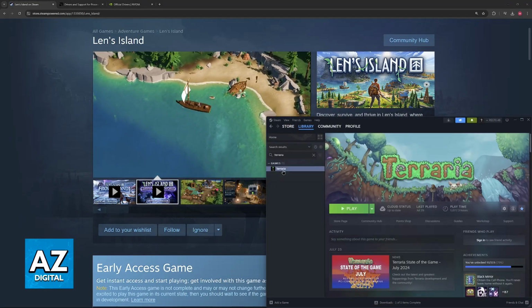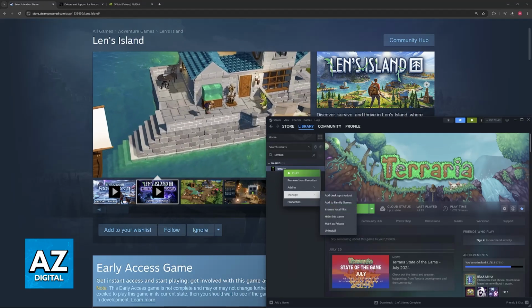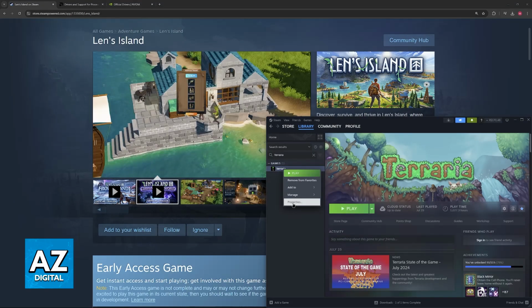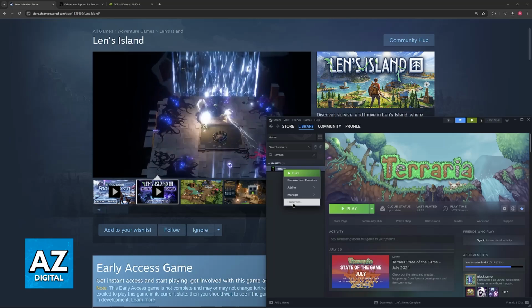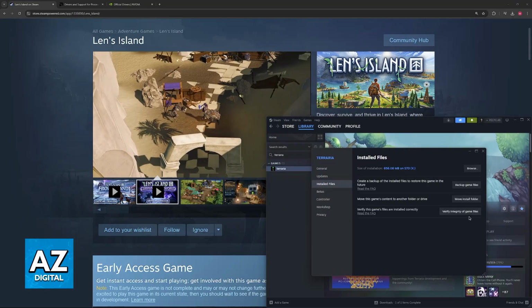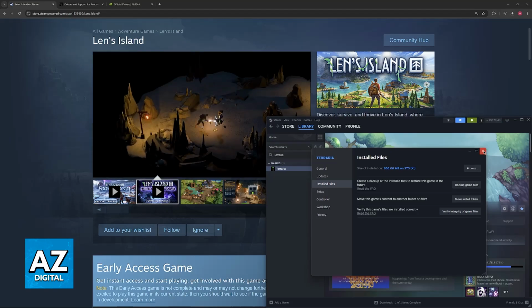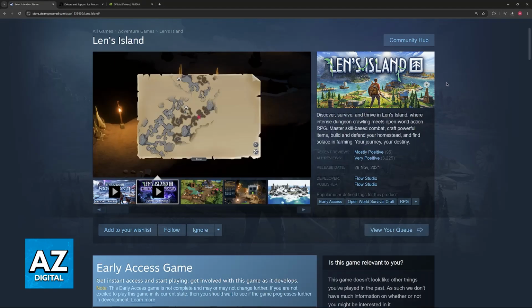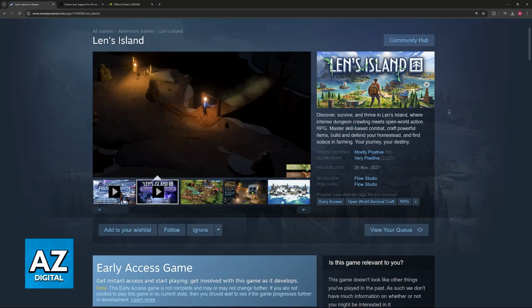So open the Steam launcher, right-click Lens Island. You will notice that I am doing this process with Terraria, but this is because I don't have Lens Island on this account. Just right-click the game, go over to Properties, Installed Files, and verify the integrity of the game files. See if any of the files of the Lens Island installation are corrupted or missing, and if so, they will be reacquired accordingly.